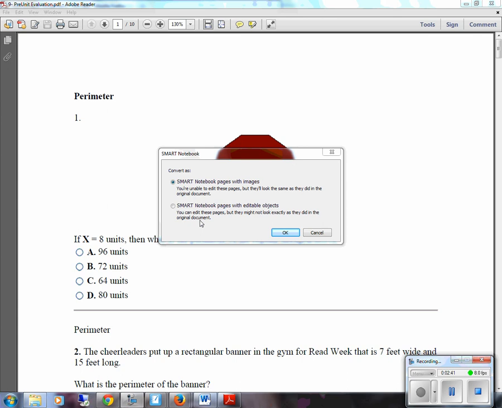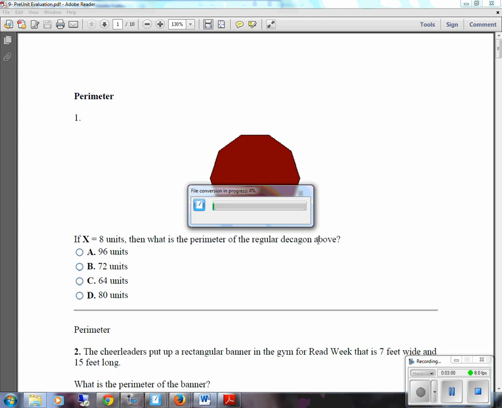That basically means they're going to take smaller pictures of all the things and try to get them in the right place. You can edit these pages, but they might not look exactly as they did on the original document. It's important to know you may lose some formatting if you choose this second option. I'm going to choose the first, click OK, and I'm going to have a little progress bar, and then it's going to take a little while to open that file up.